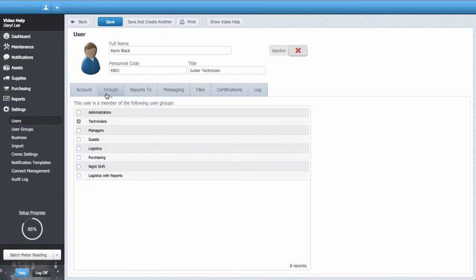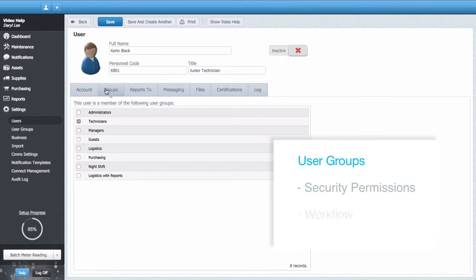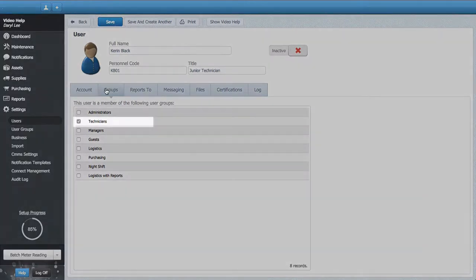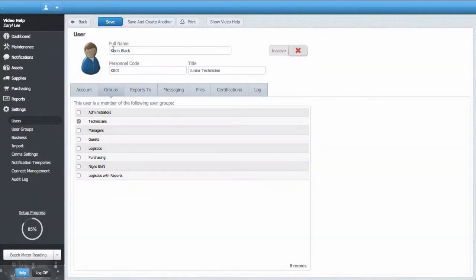Next, we'll switch to the User Groups tab. User groups determine the level of system access and permissions a user has. In addition, user groups are used to organize workflow. User groups are covered in more detail in the User Groups video. For now, we'll assign Karen to the Technicians group and click Save.